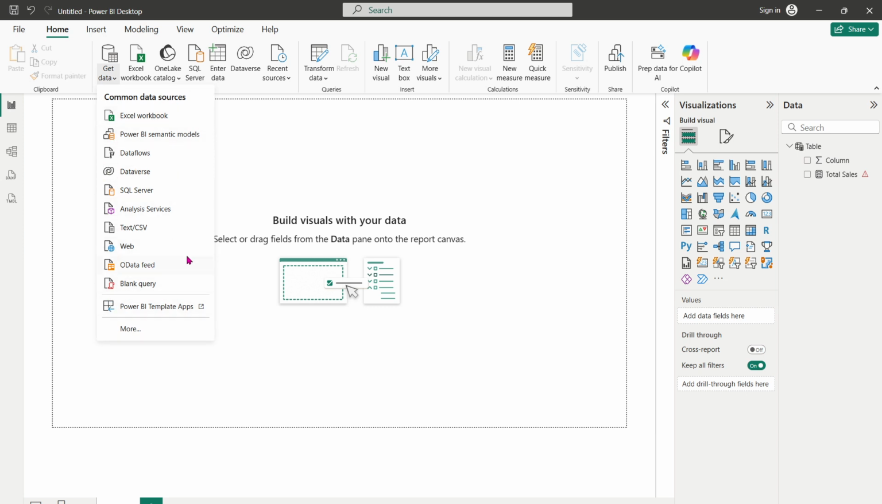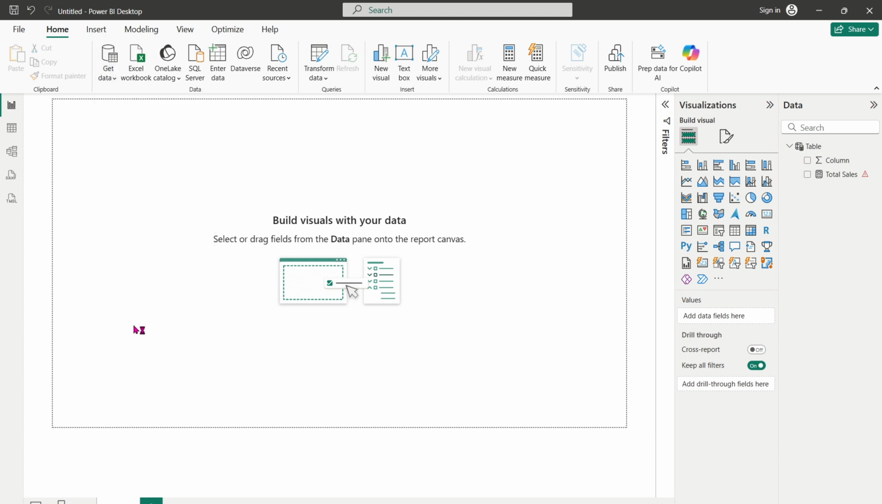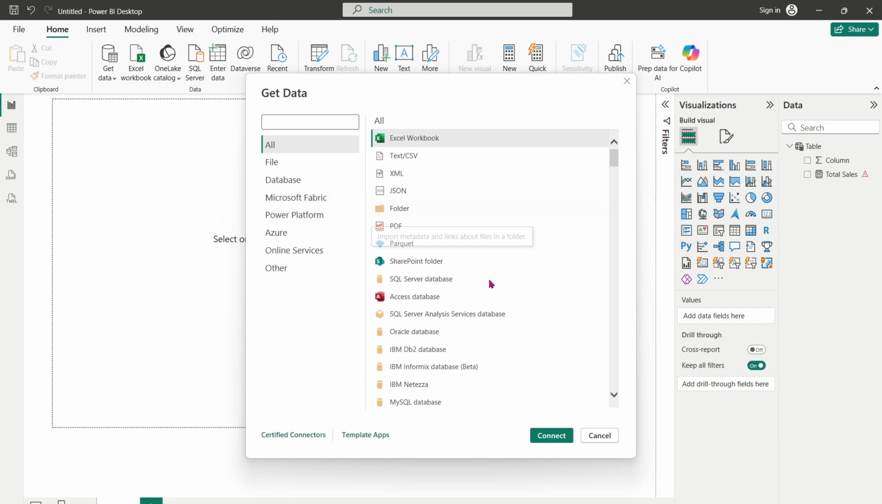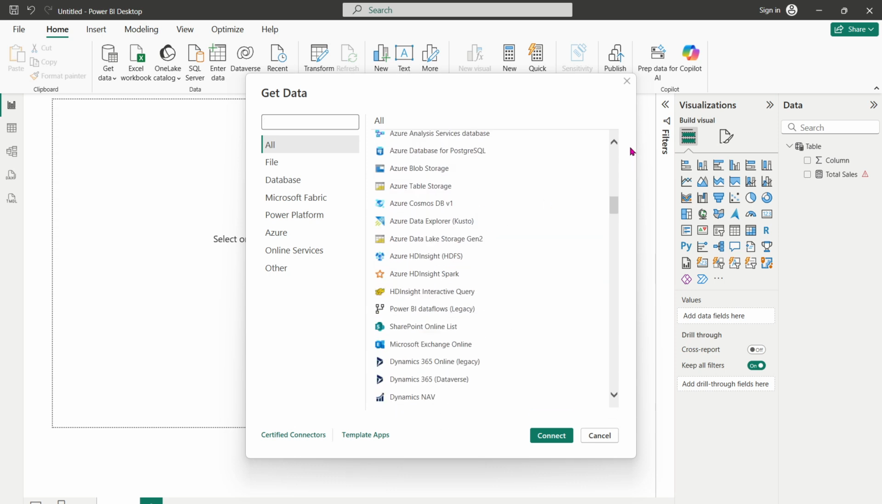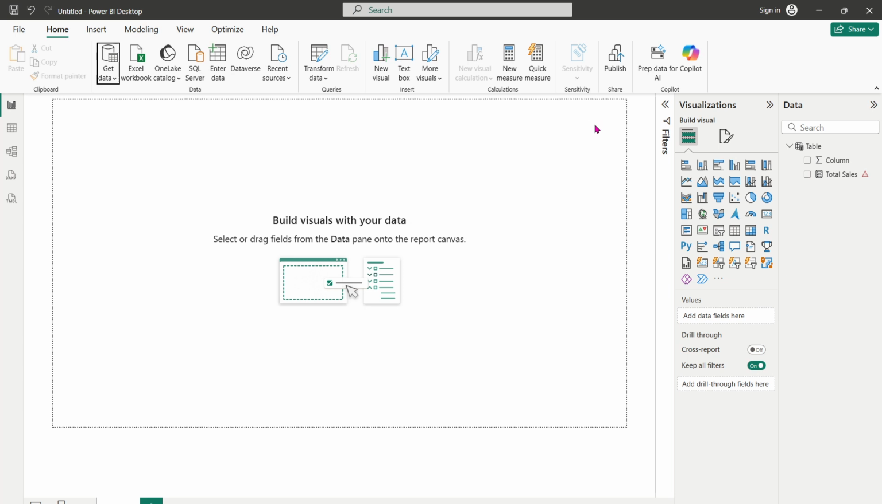Now, the next step involves importing your data. This is a crucial part of the process because the decomposition tree is only as good as the data it's working with. Depending on where your data is stored, Power BI offers a spectrum of connectors to various data sources like Excel, SQL Server, and even cloud-based services. To import your data, simply click on the Get Data button found on the toolbar. Once there, you can choose your data source and follow the on-screen prompts to bring your dataset into Power BI for analysis. Be sure your data is clean and well organized to make the most out of the decomposition tree's capabilities.